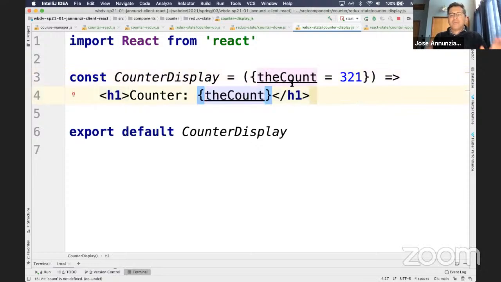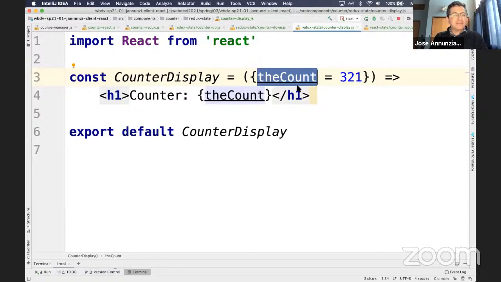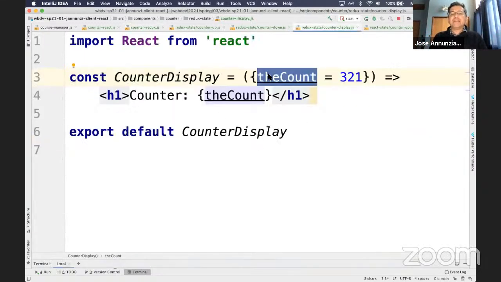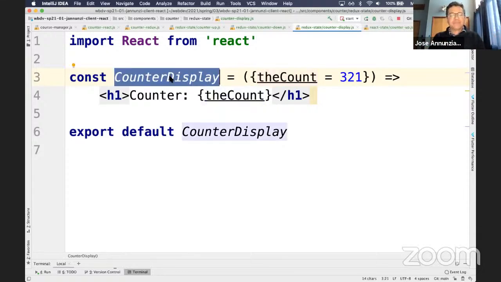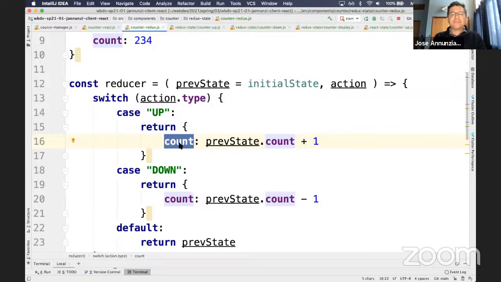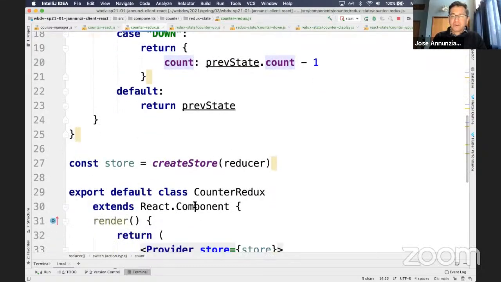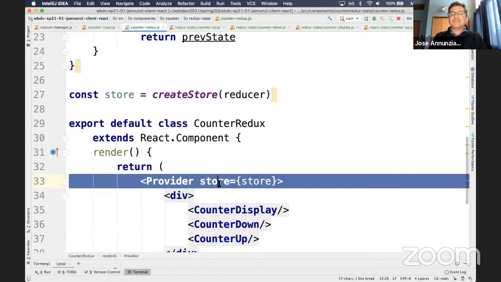What I'm trying to point out here is that the name of the property that I'm expecting doesn't need to match the property in the state. They don't have to match at all. So somehow I need to map the property that the count display is expecting to the state variable count that is being stored in the store and that is being provided to everybody. So how do we do that?